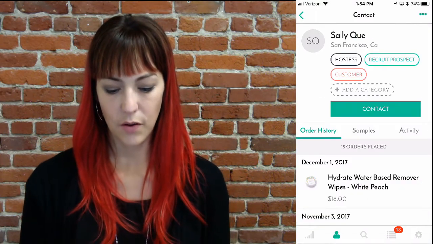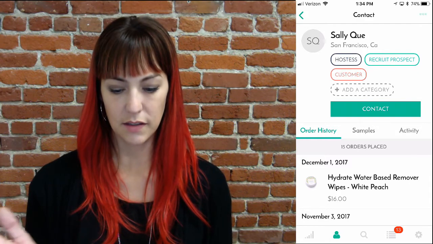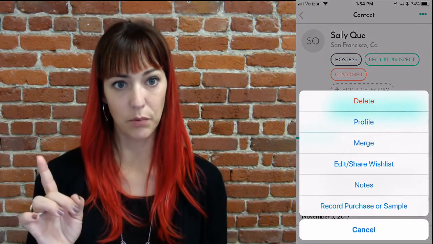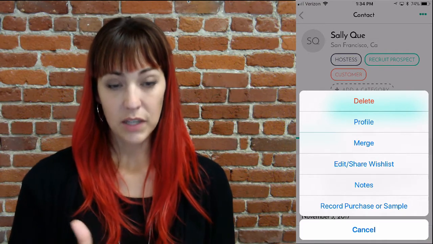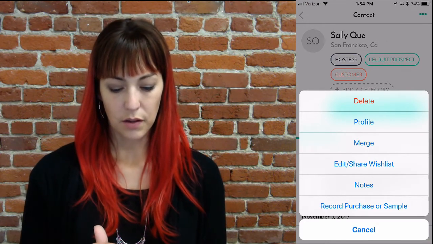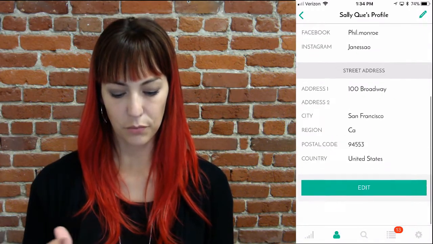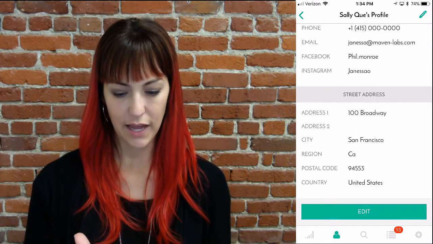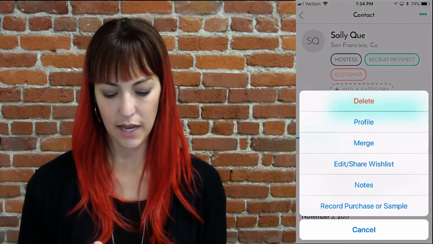So what I also wanted to show you is, when I tap the 3 dots in the upper right hand corner, you can see it brings up this menu. So those 3 dots bring up this here. If I tap on profile, I can see Sally's full profile and all her information, including editing. And then if I go back, tap on it again, I can merge.